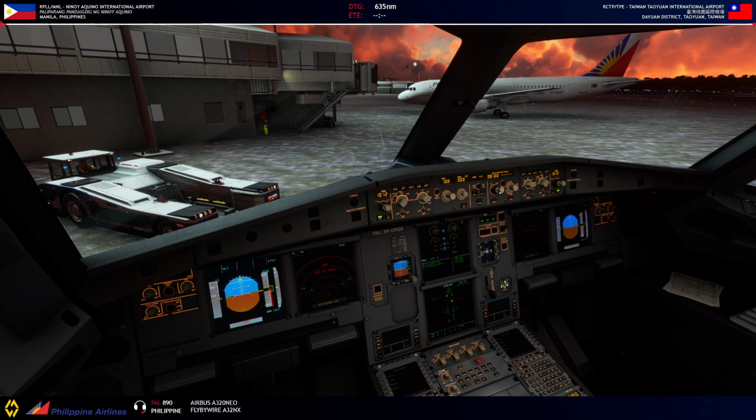Cleared to Taiwan Taoyuan via Olive 2 Charlie. Departure runway 13. Initial climb 9,200. Then as filed. Squawk 6564. Philippine 890. Philippine 890, readback correct. When ready, contact Manila ground 122.0. 122.0. Philippine 890.